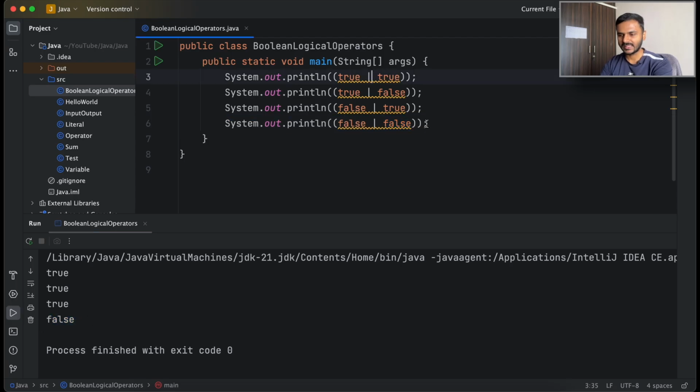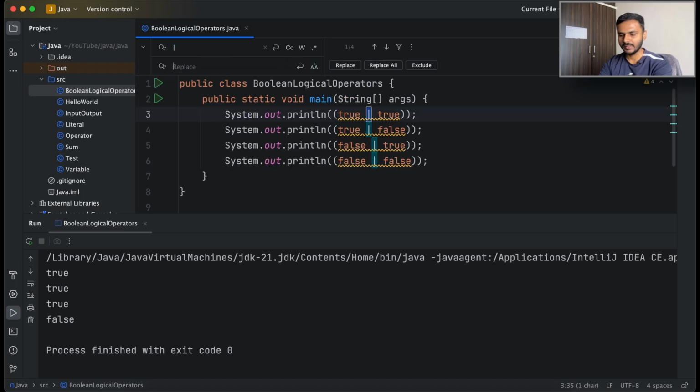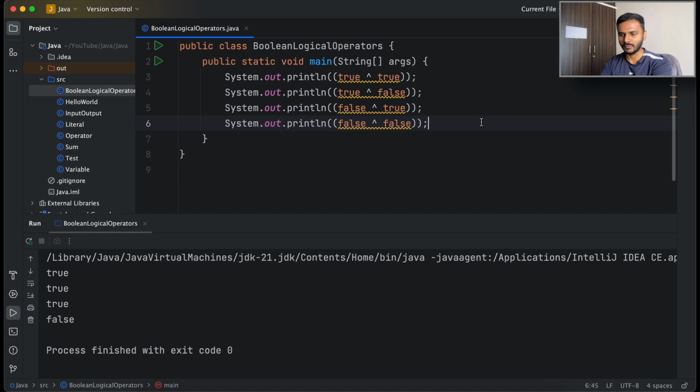Next, let's quickly change the logical OR operator to the logical XOR operator. And let's run the code. But before we do that, pause for a moment and let me know in the comments what the output of each of these println statements will be. So let's run the code and see if your output matches what IntelliJ is printing.